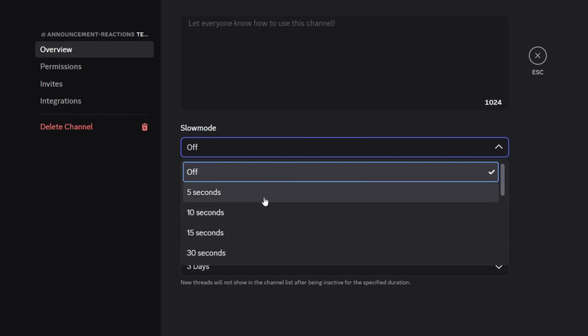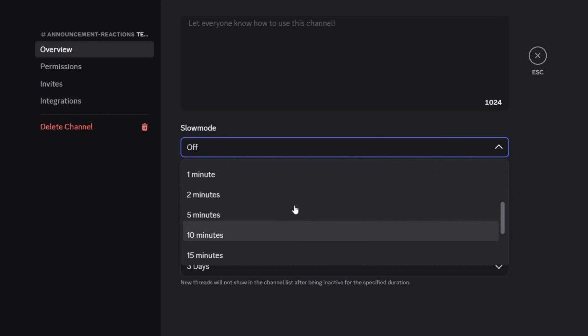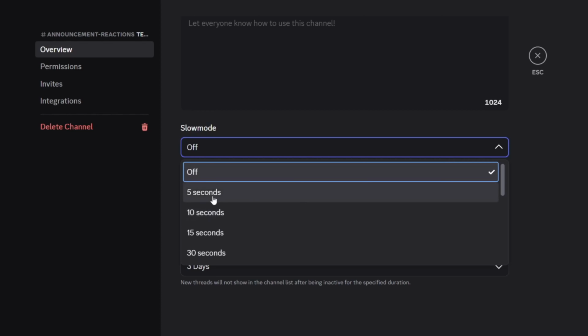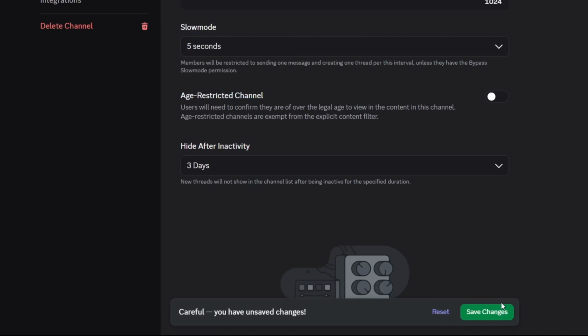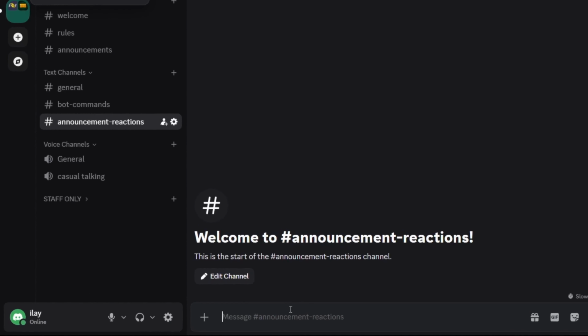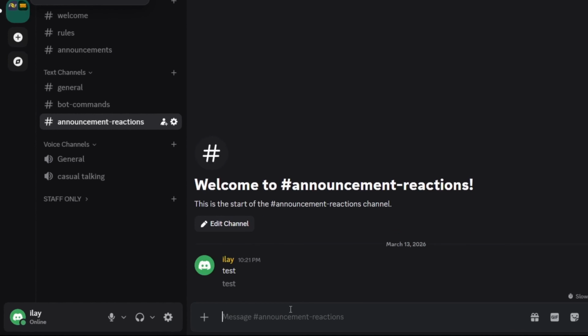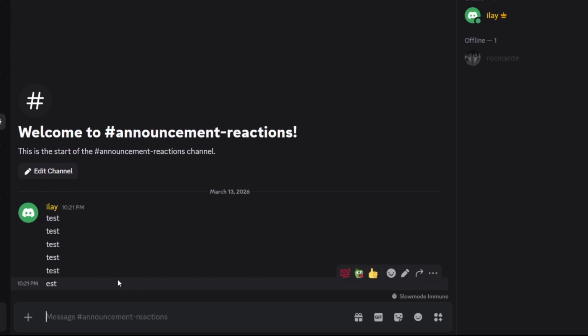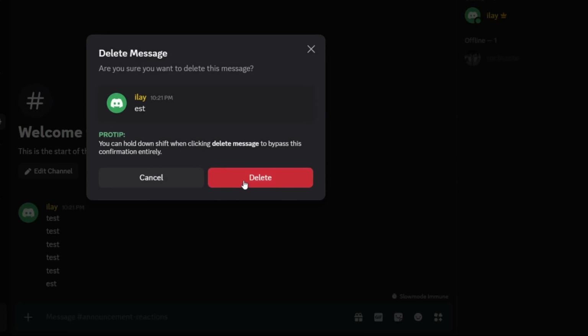So on the drop down list, you can set the interval between how many messages a user can send. So for now, let's try testing out the 5 seconds option. So I'm going to go here, then I'm going to type in test, and I'm going to type in test again. I feel like it's because of my admin permissions.